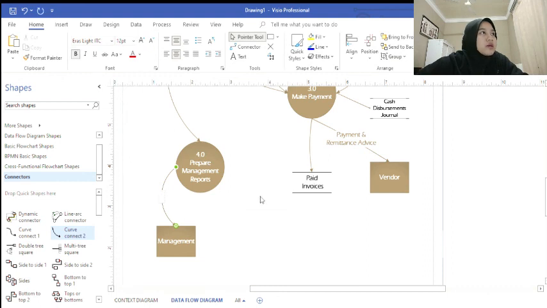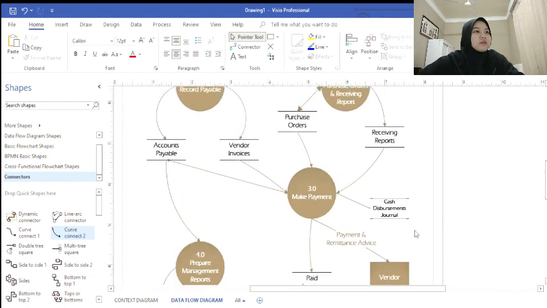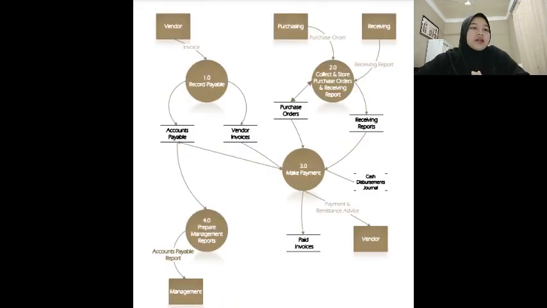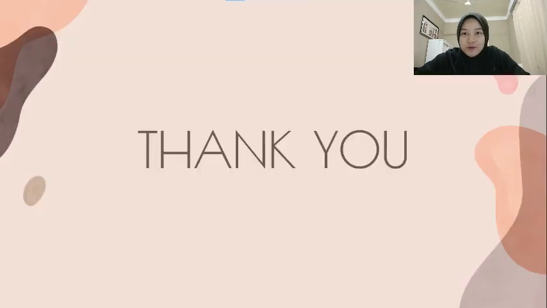We send the accounts payable report. So this is the data flow diagram of SNS accounts payable. That's all from me. Thank you.